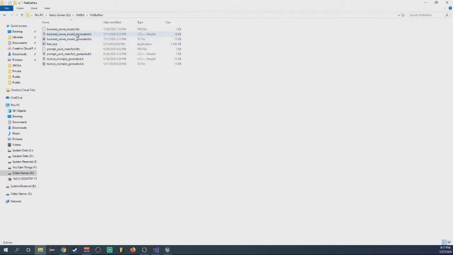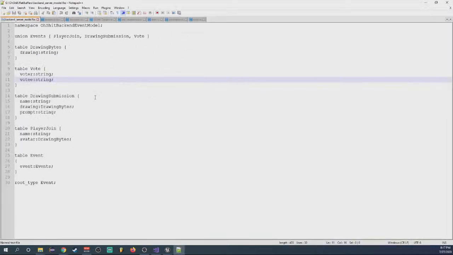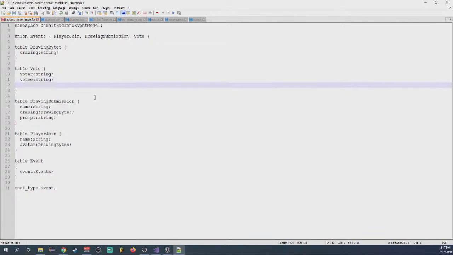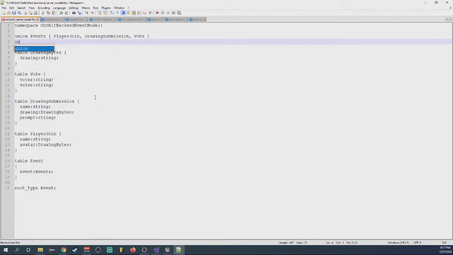Okay, let's go to our backend server model over here. And look, I'm going to use Notepad++ for this. We've stepped out of dark mode. Oh, we're trending into dangerous territory. Words have escaped me. This might actually be bugs, because we don't have the power of dark mode with us. Scary.